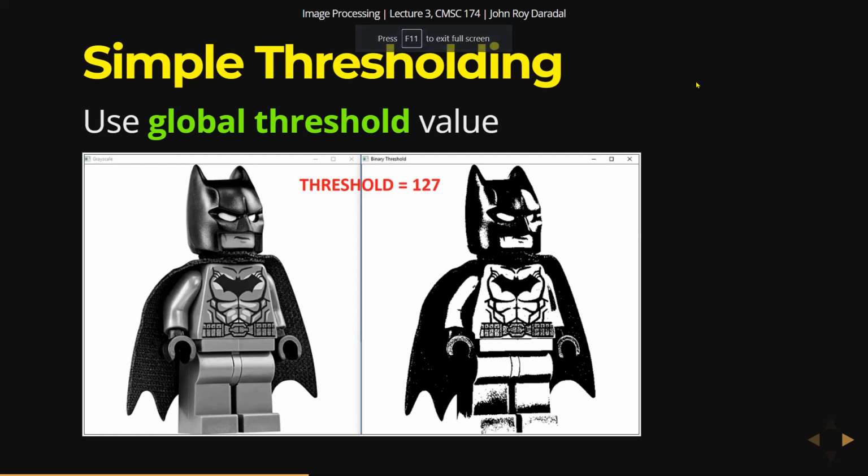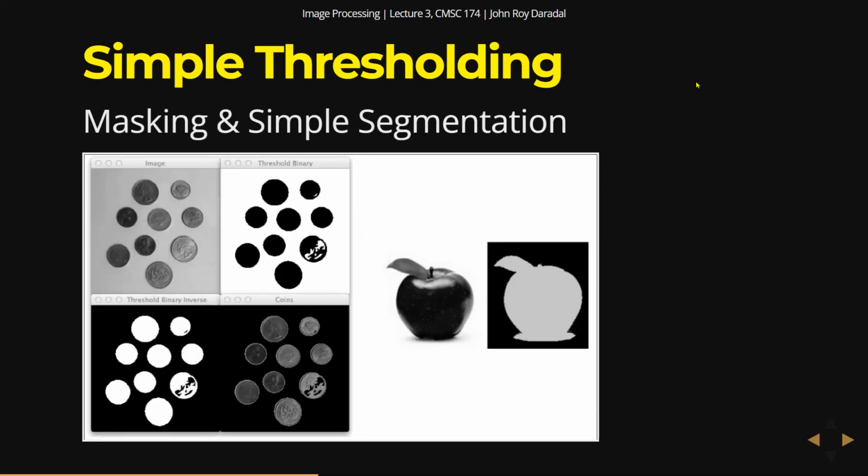So basically just one value decides whether this should be a black pixel or a white pixel. If you're less than the threshold, it becomes black. If it's more than the threshold, then it becomes white. You can do this for things like masking and simple segmentation, if your image does not have a lot of noise and there's a high contrast between the background and the foreground, so you can easily pick a global threshold value to produce the mask itself. You can do that for the coins here, or for the apple here, which is high contrast. So it's kind of simple.